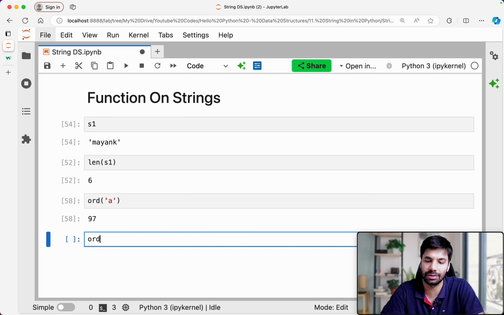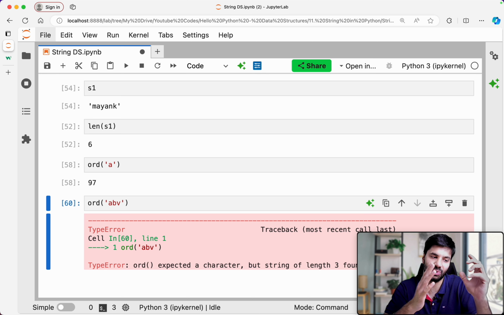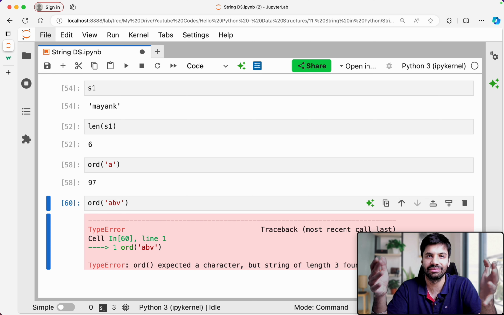Now you cannot pass more than 1 character here. It's going to give you an error because normally we have a Unicode or ASCII value for a character, right? Not for a particular string. We will again be on a similar problem, the one we had in dictionary. If you try to save a Unicode value for all the strings, it's a problem.